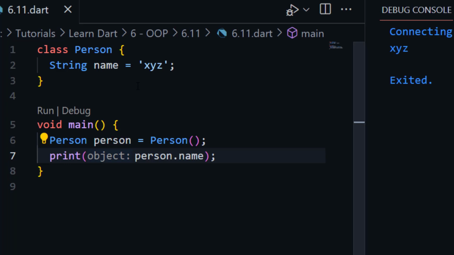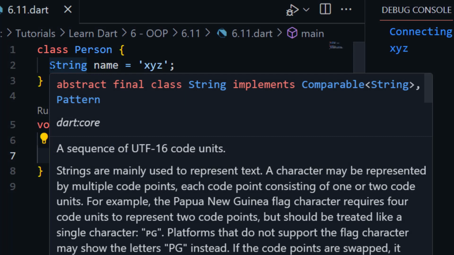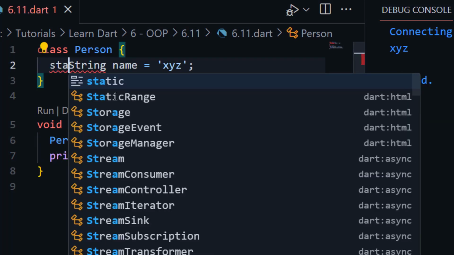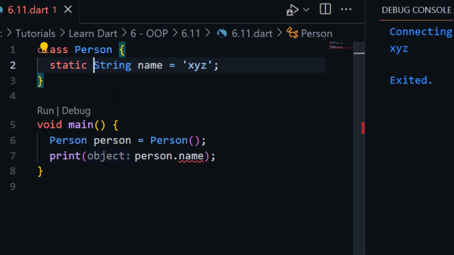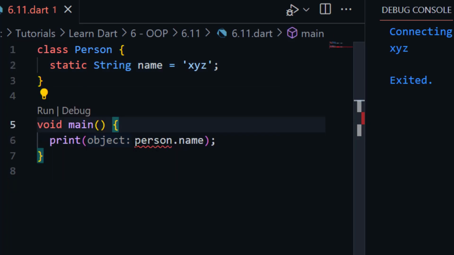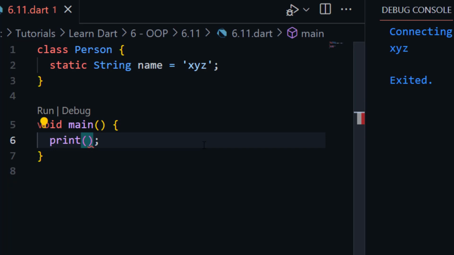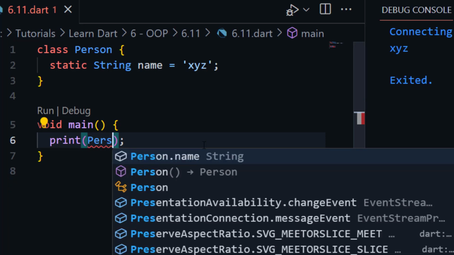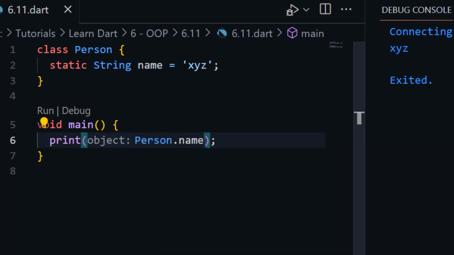But if I want to access this variable directly, then how I can do? Here I can use static keyword. If I use here static keyword, I don't need to create any object. I can directly call it by using its class name, person.name. You can see I can access it directly. Here you can see it is printing.